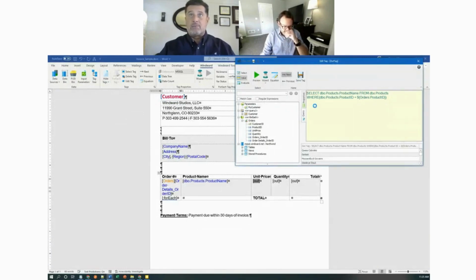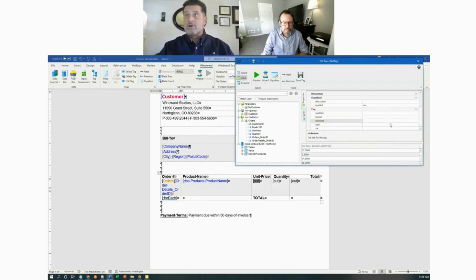From there, it's just as simple as dragging and dropping the fields. Unit price, I've got a number here. I'm going to go to the Properties tab. I'm going to come over here and type this as a number. I'm going to format that number as currency.